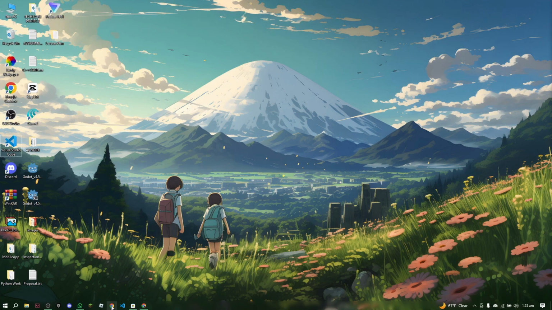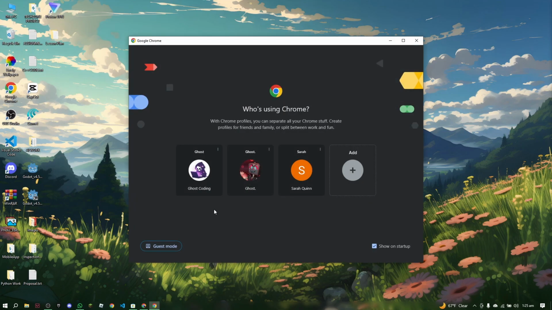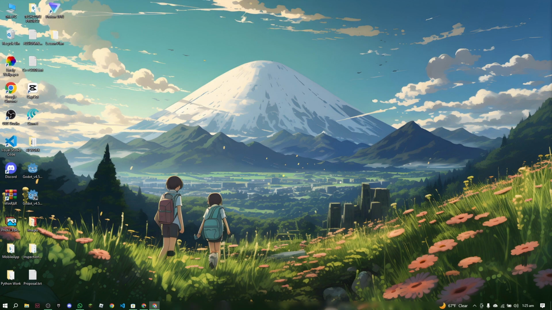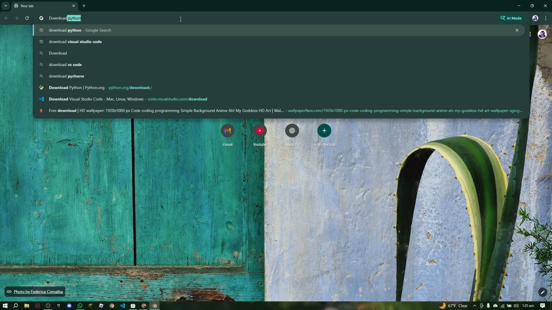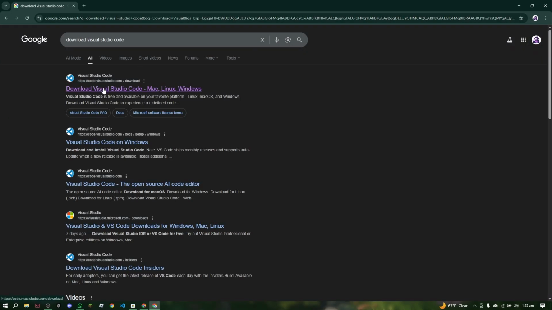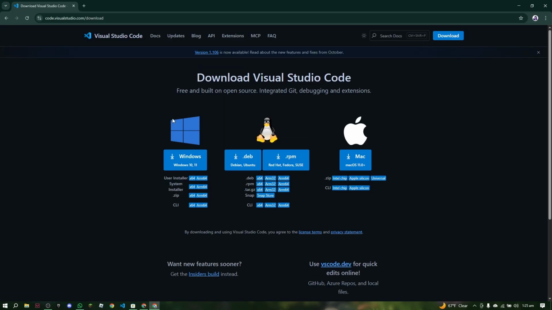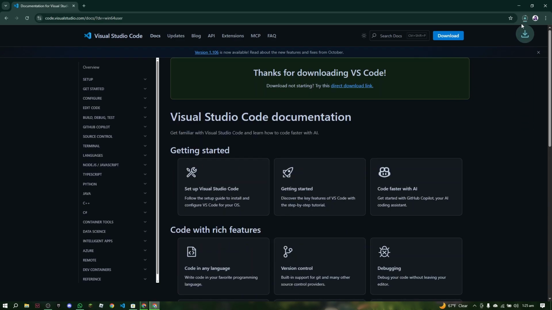You go back on Chrome, and you search up download Visual Studio Code. You go on the first link again, and whichever computer you have, either a Mac, Windows, Linux, you click on that one. And as soon as you do, it'll start downloading. Now I already have that installed, so I'm not going to install it.